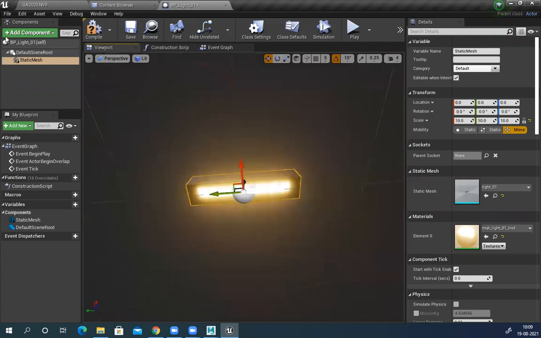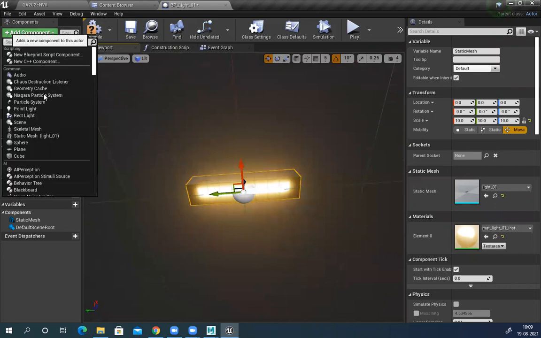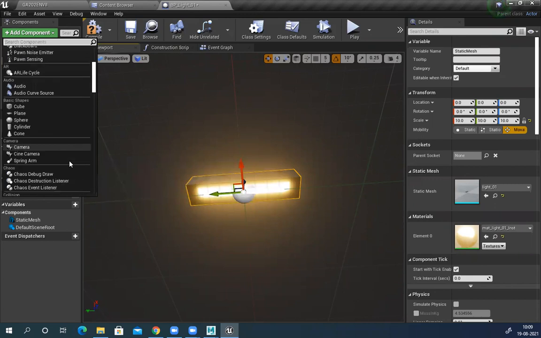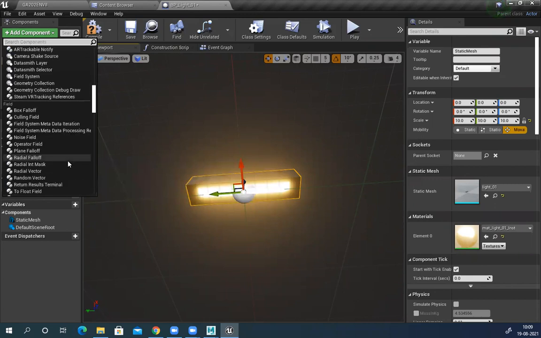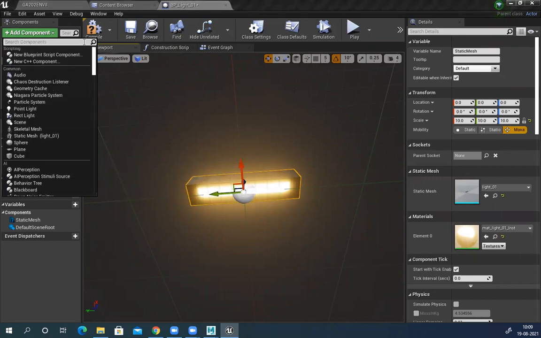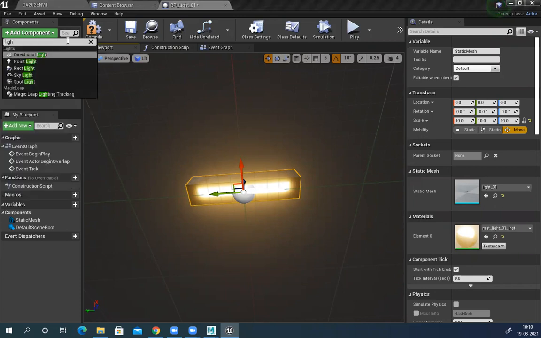So I need to add a light component. If you see in content, you cannot see a light. If you scroll down, okay, any scrolling will be a waste of time. So let's search for a light. See, if you search for a light, you can see all the lights. So for this, I can use a rectangle light or a point light.